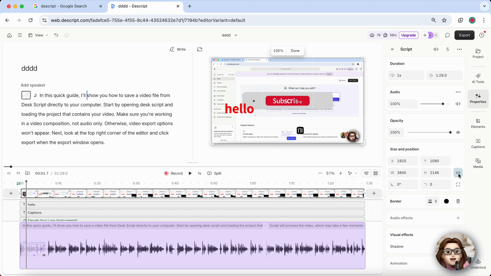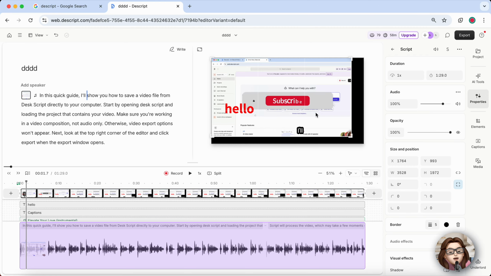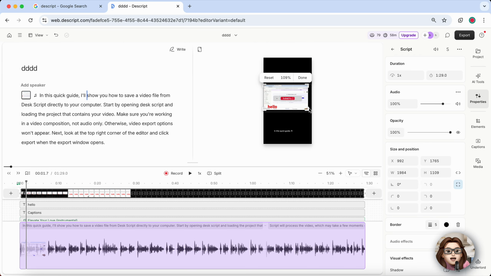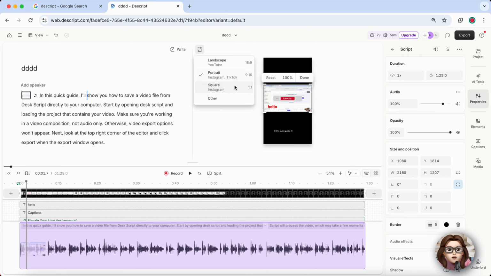You may notice parts of the video are cropped. Use the positioning and resize tools to adjust the video inside the frame so the most important area stays visible. Take a moment to review the scene and make small adjustments until everything looks balanced and clean in vertical format.